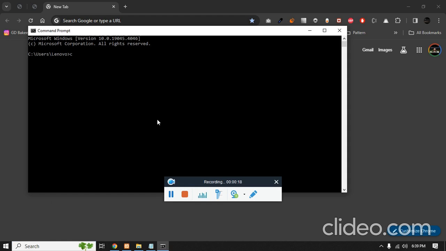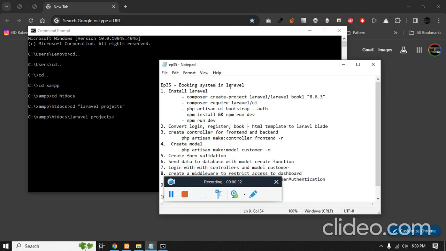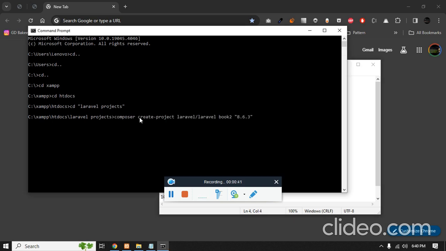Now I have saved all the files in the C drive, so I have to navigate to the C drive, change directory XAMPP, change directory htdocs, and here we have Laravel projects. Over here I'm going to create a folder called book2, and in book2 I'll be installing Laravel. So this is the code for that. Enter. I'm telling Composer to create a project, download the Laravel folder and name it book2. The preferred version is 8.6.3.